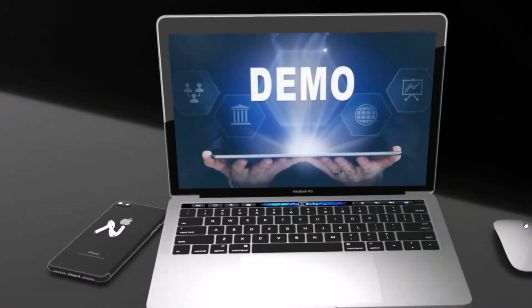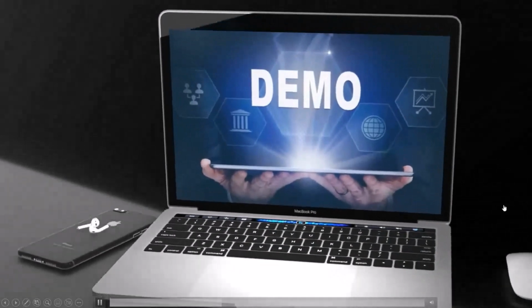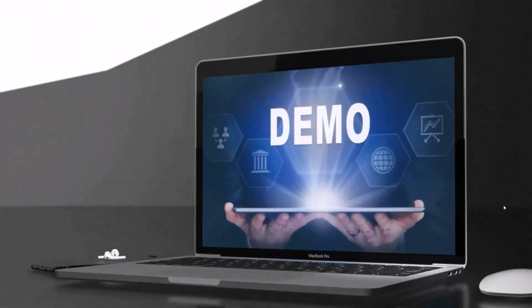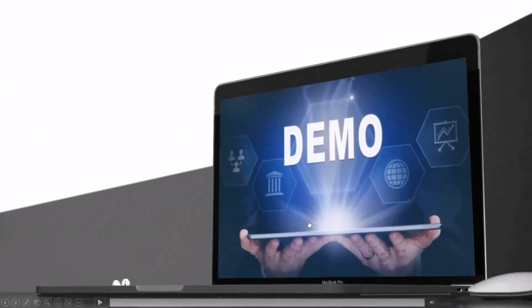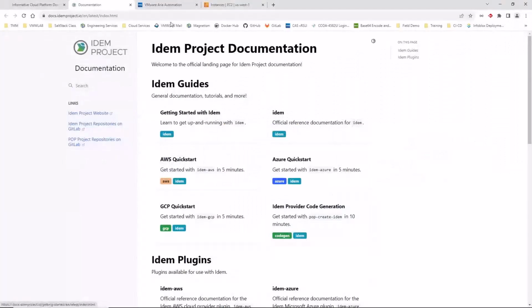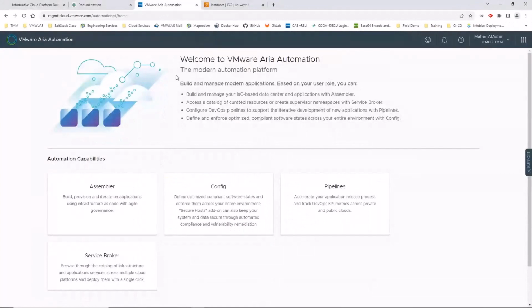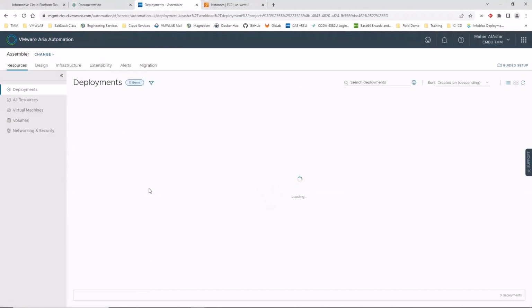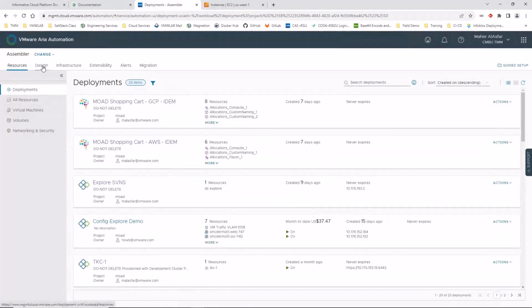All right, so we get to the demo here, and let's dive in. So in here in Aria Automation, I'm in the landing page. So we're gonna go ahead and click on Assembler, and we'll be mainly talking about the plugin-based architecture for EC2 as an example.